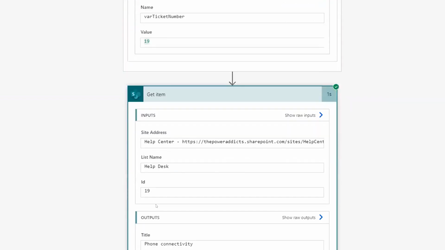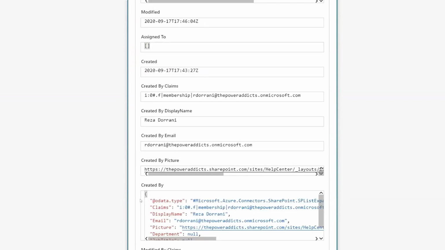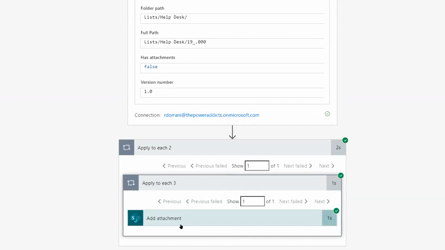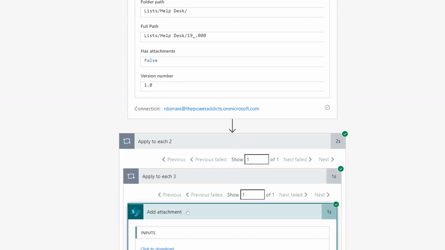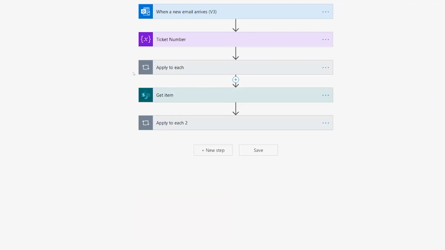Then I queried my SharePoint list and I passed that ticket number that I grabbed from my email. So ticket number 19, go get me that SharePoint item. And once I got the context of the SharePoint item right here, all I had to do was loop through all my attachments as part of the email and one by one start uploading them to that SharePoint item. Wow. Now let's look at where we used expressions.